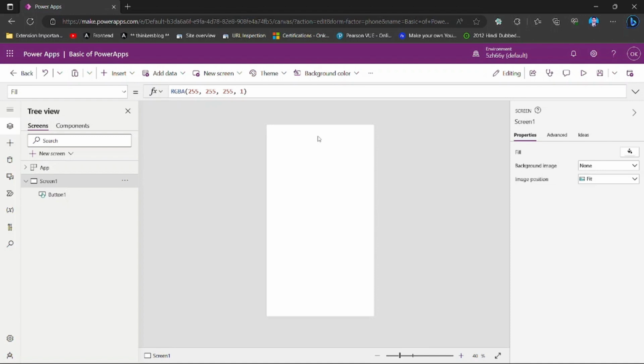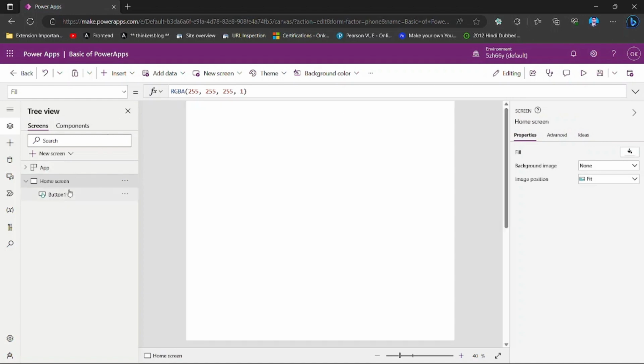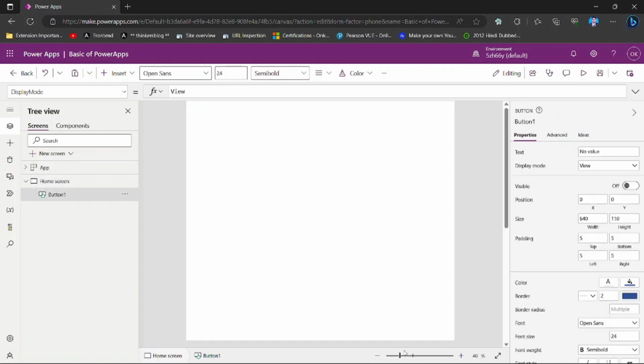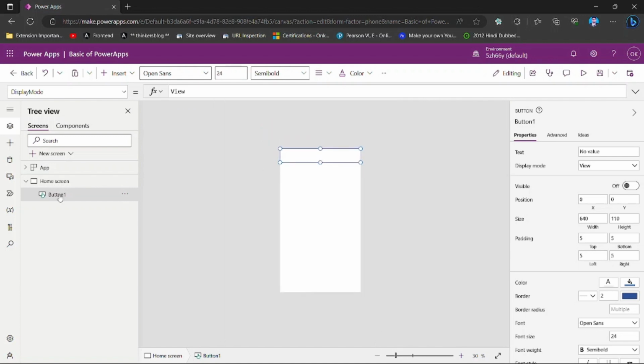It is invisible, but on the left side you can see this in the tree view. You can see the screen. You can also change the name of the home screen. In this home screen I have added this button. It is invisible because I have set it so, but if you want to find this button, then in the tree view you can find it and set it as visible.